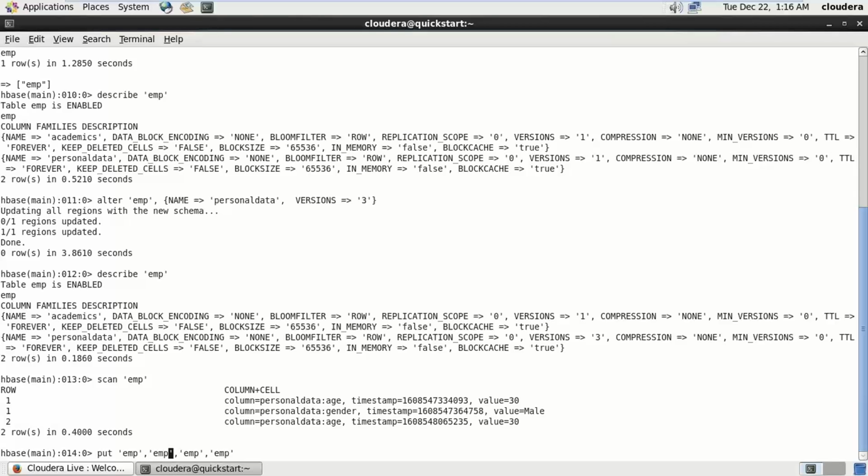Yeah. So I'm saying put inside the employee table for this particular row key. Personal data, age, as say 31. Okay. So that's done. Now let me scan it.